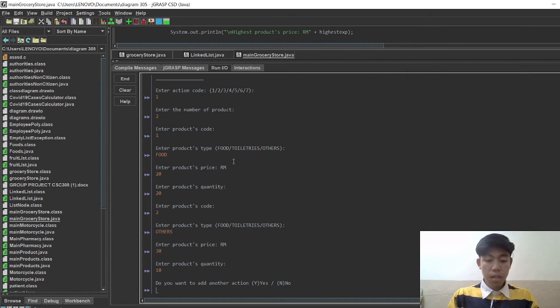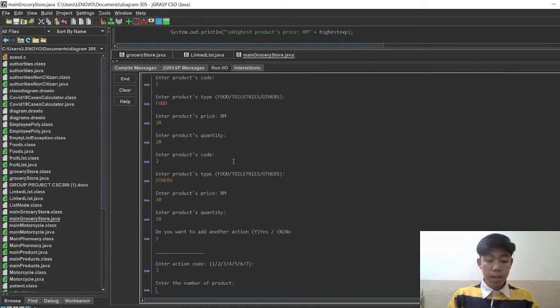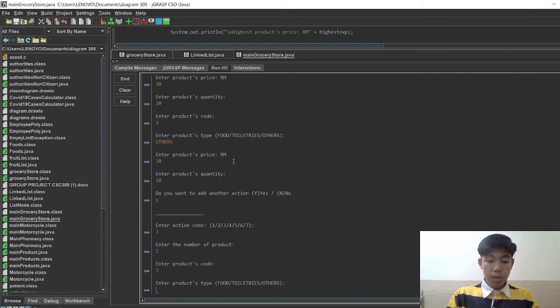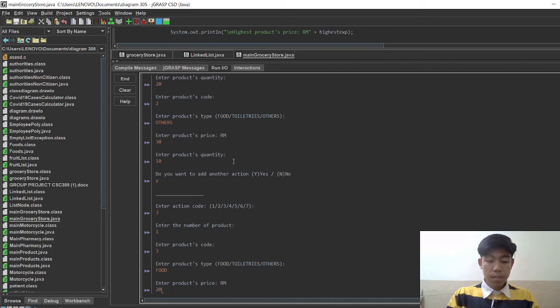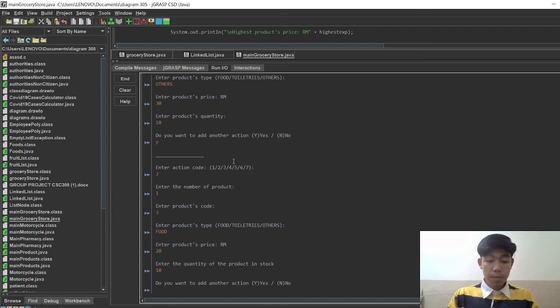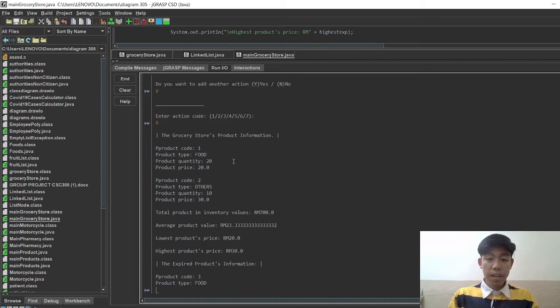Okay, now we want to insert data into our linked list, which is action number 3. Okay, insert 1. Product code is 3, food, price 10. Yes. And now let's see the display.